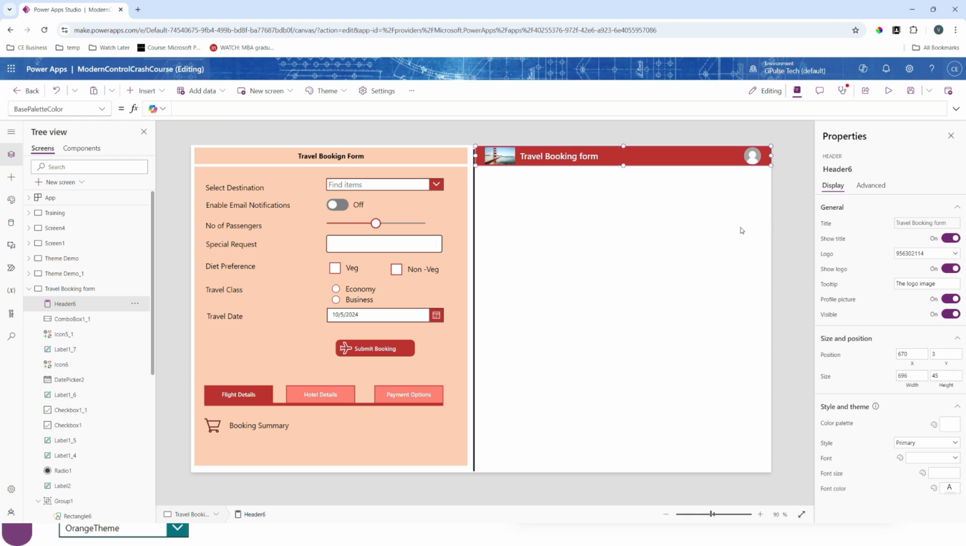This is a logo we have already added. Then we have tooltip. So we can add it here, travel booking form. Or if you have added the company logo, then we can provide the company name as a tooltip in case the image doesn't get loaded. So on tooltip, it will display the company name.